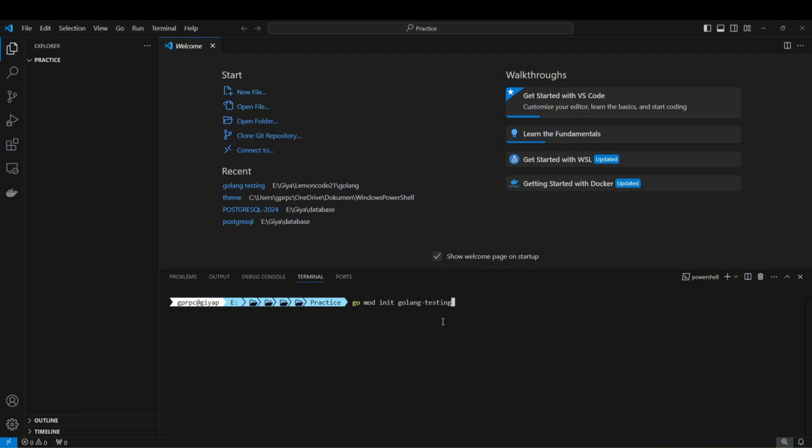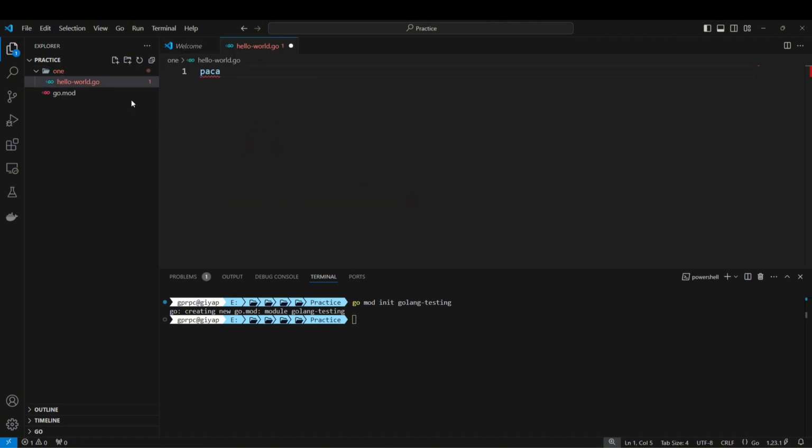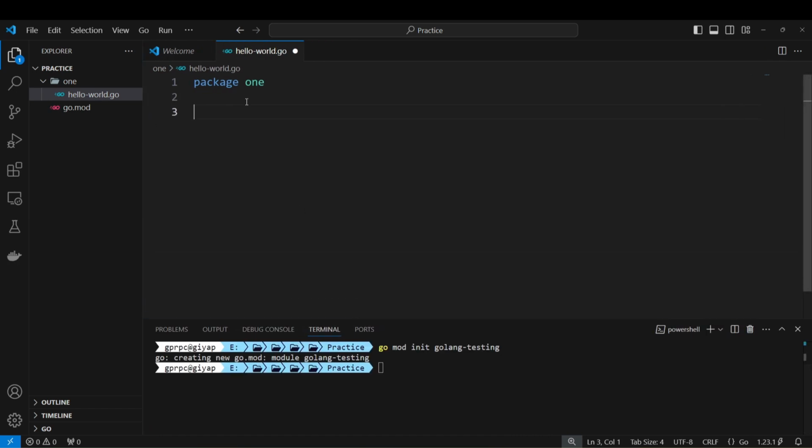Start creating a Go project. We begin by running the command go mod init project name to initialize the project. In this file, we will write a simple function called HelloWorld that takes a string input and returns a string output. The function will greet the input name by returning a message like Hello name.